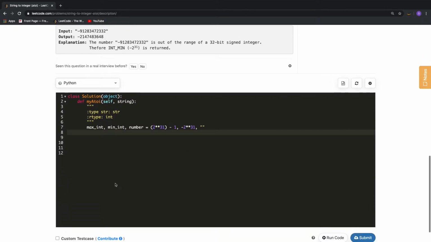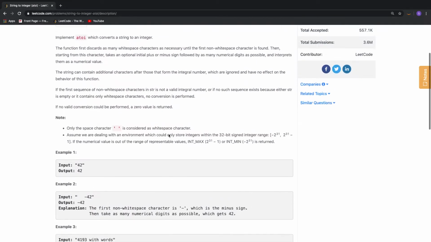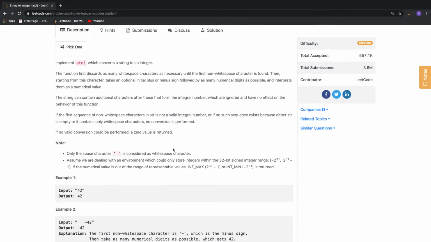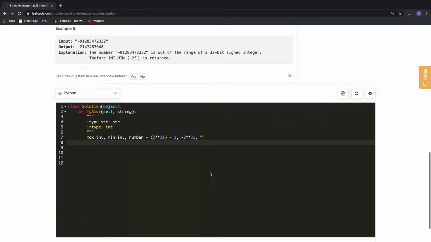Alright, I have already defined some variables here. As the question suggests, if it is greater than int max or less than int min, you have to return those values. If it is less than int min, you return int min. If it is greater than int max, you return int max. But in Python, since we don't have an integer data type with boundaries, I'll just take these values because the int class in Python doesn't have any boundary. So let's start working with this.